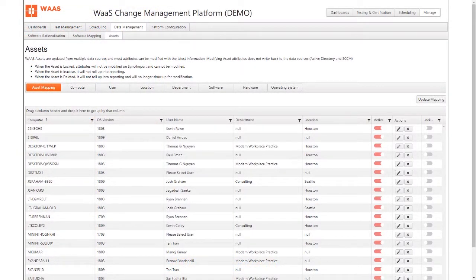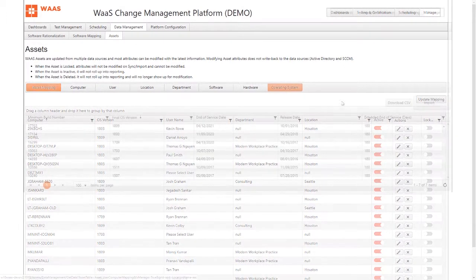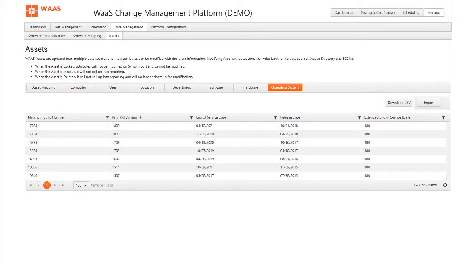This is the asset section in our demo environment. This first view is of asset mapping with everything all linked, neat, and ready to go. Here you can see we've got computers, the build they're on, primary users, etc. But we'll come back to this view later because I want to show you all the pieces before it all comes together. First things first, Windows build number.